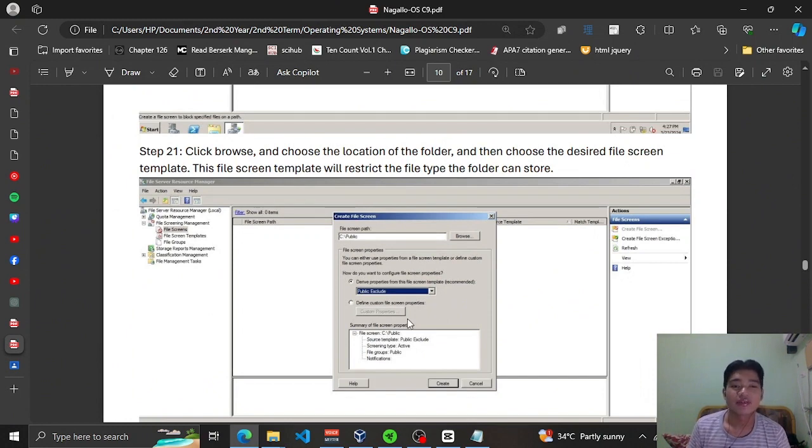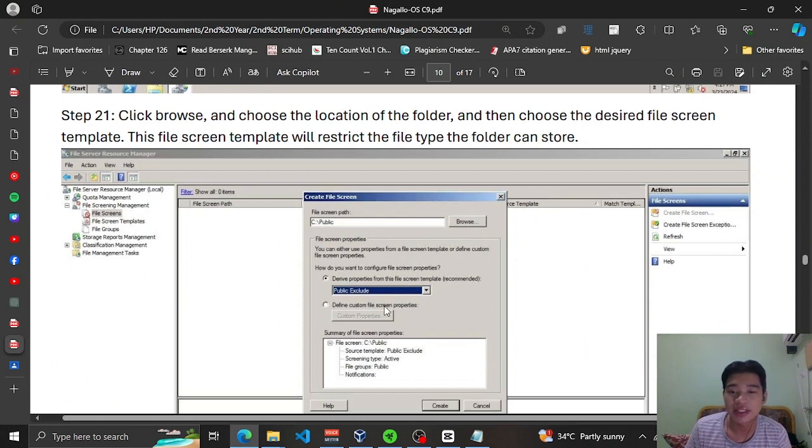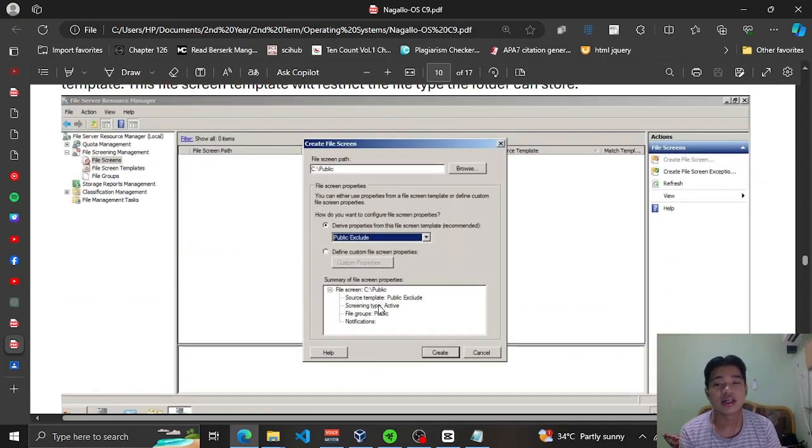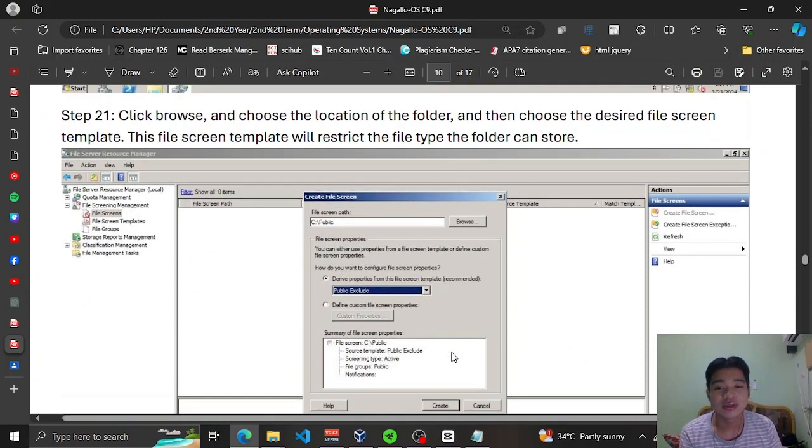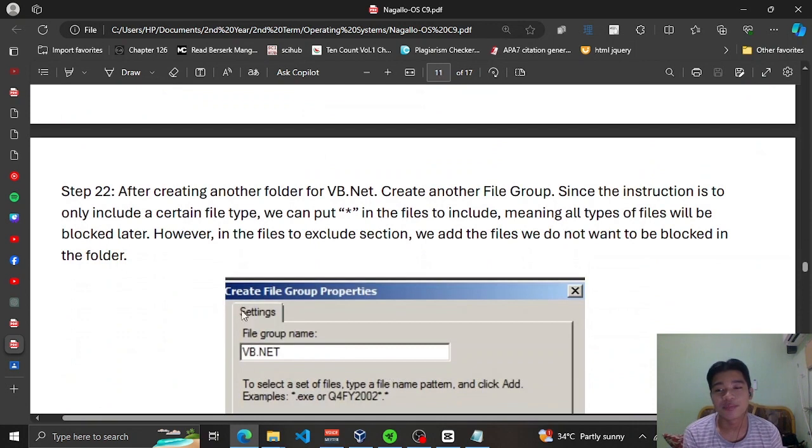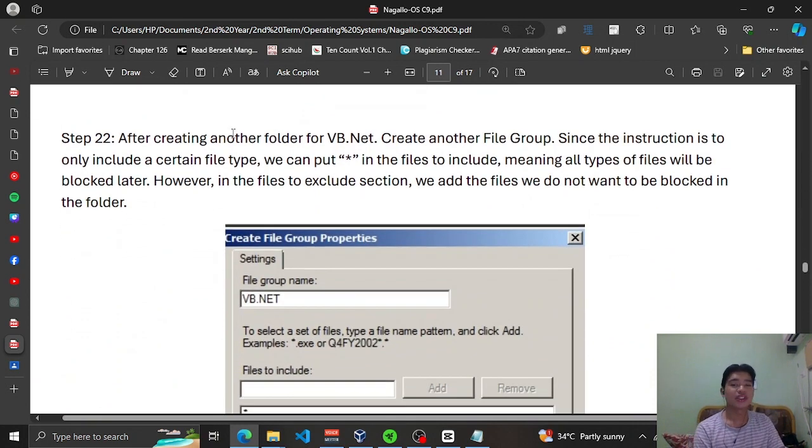So the file screen template that we're going to use is public exclude, the one that we created a while ago. It will block all the files that are included in the file groups that we created also a while ago. This file screen template will restrict the file types the folder can store. And then after that we can now create it, and after creating it you cannot store file types that are .com, .vb, and so on.